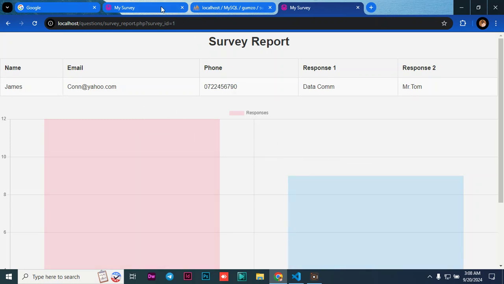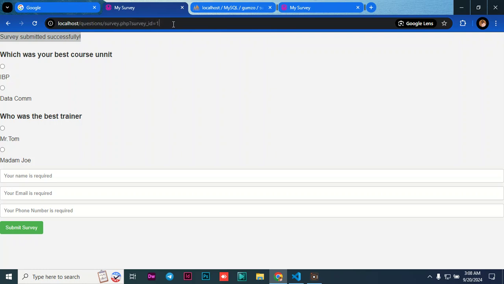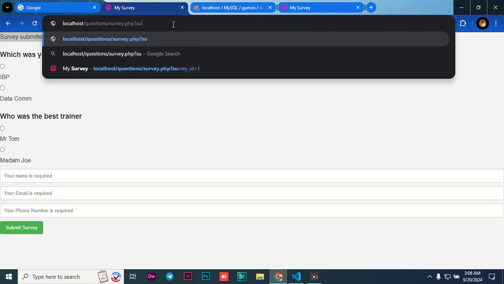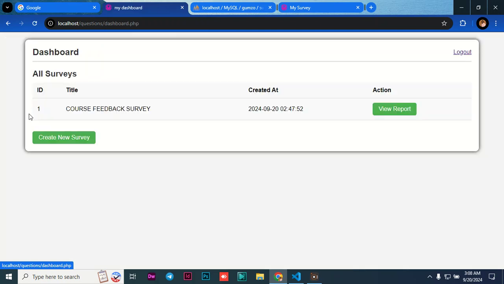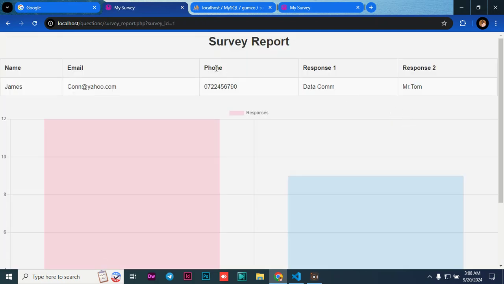Okay, so if I go back to my dashboard, for example, dashboard.php, and I click on view report, you can see I am able to get the report once I am in the dashboard, because the dashboard is linked directly to my survey report. If you want to go outside, you can go ahead and enter the survey ID, but automatically when you're in the dashboard, you are allowed to go for this. So that is very important for you to note.